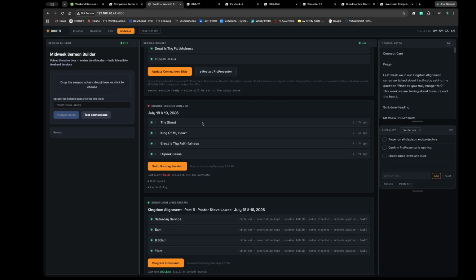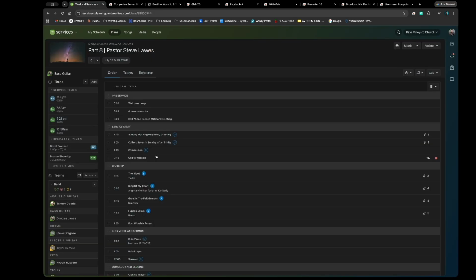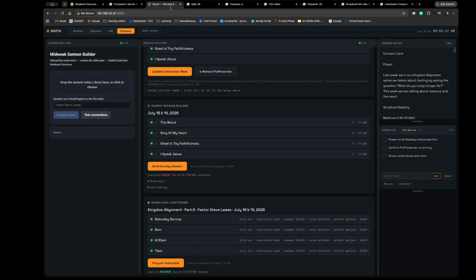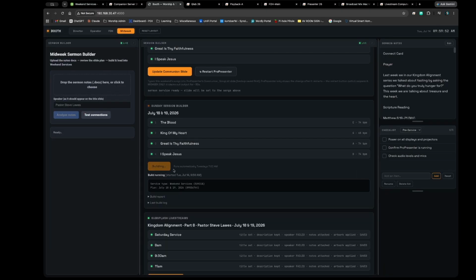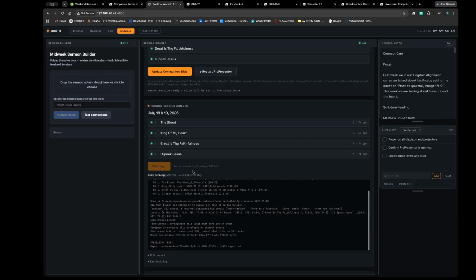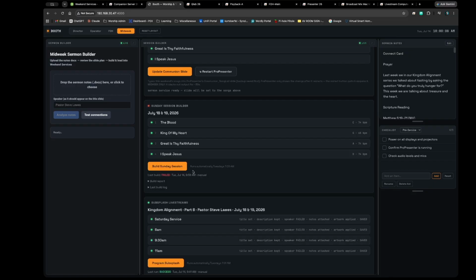This is the Ableton session builder. So it's going to pull the songs from Planning Center, and what you can do is you can upload the ALS file right here. So if it has that ALS file, it's going to see that. You click Build Sunday Session, and it's going to create an Ableton session with the LTC timecode that each song needs, and that's a wonderful thing.